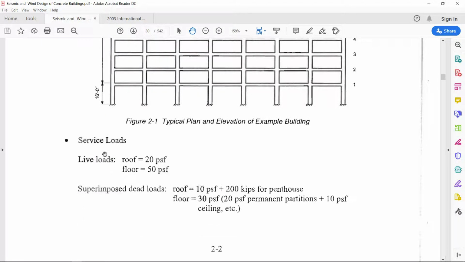As per this example, the service live load at roof is 20 pounds per square foot. At floor it is 50 pounds per square foot. Superimposed dead load is on the roof 10 pounds per square foot plus another 200 kips for penthouse. Floor load is 30 pounds per square foot.